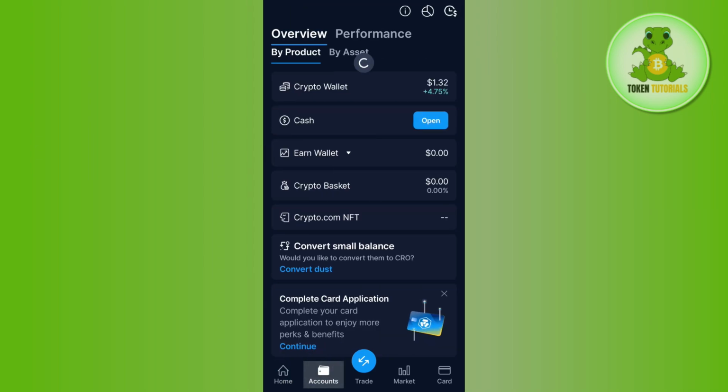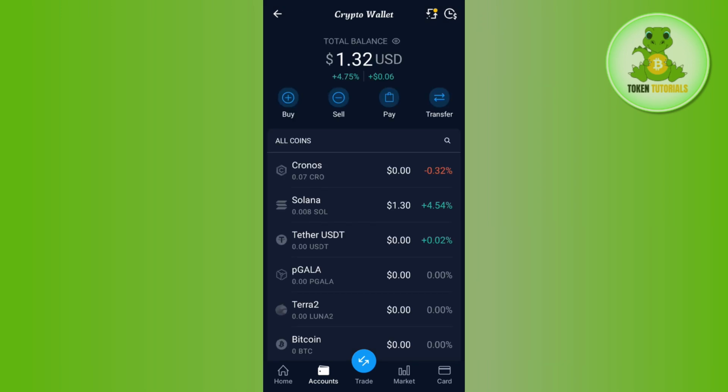Then you need to go to the accounts tab at the bottom. Over here, you need to tap on the crypto wallet option and choose the cryptocurrency that you want to convert to cash, like Cronos, Solana, USDT, Bitcoin or Ethereum.